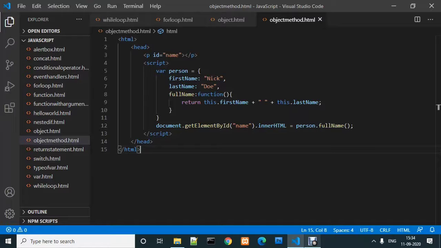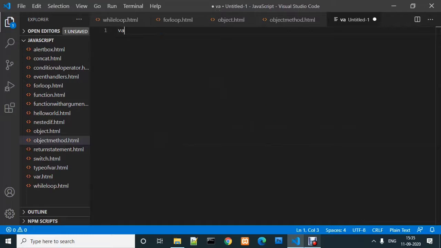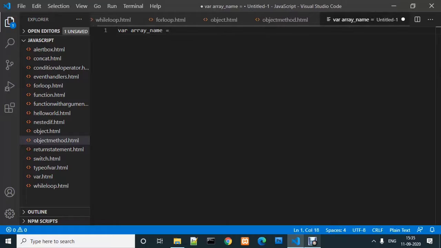If we try to store n number of values, we have to declare n number of variables for that purpose. An array can hold many values under a single name, and you can access the values by referring to the index number. So we'll create a new file, and first we will look at the syntax of an array. Array name equals, in square braces we provide the items.